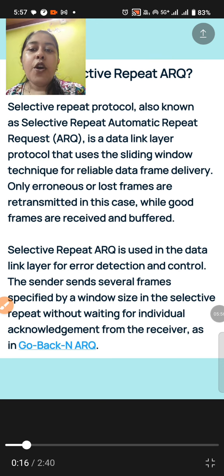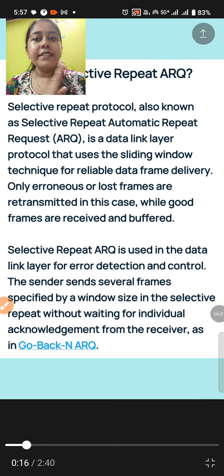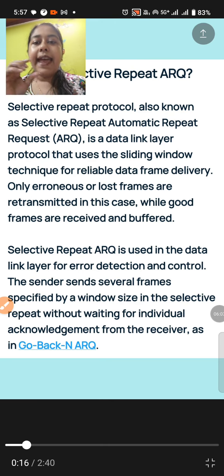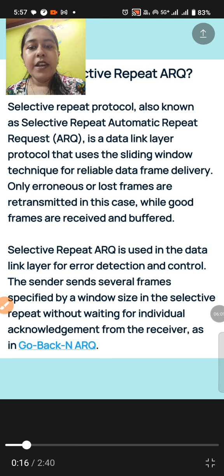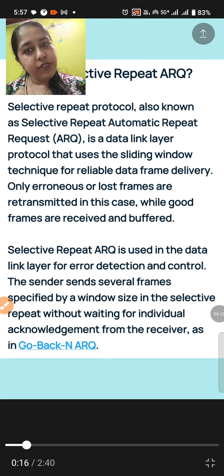So while good frames are received, whatever good frames you are receiving, they are just buffered, stored in a buffer, and they do not have to be sent again, since they are already received, they are perfect, and the acknowledgement has been given, right? So whatever you have sent and is perfectly received is in the buffer, and if anything has been lost or damaged, that is to be retransmitted, right?